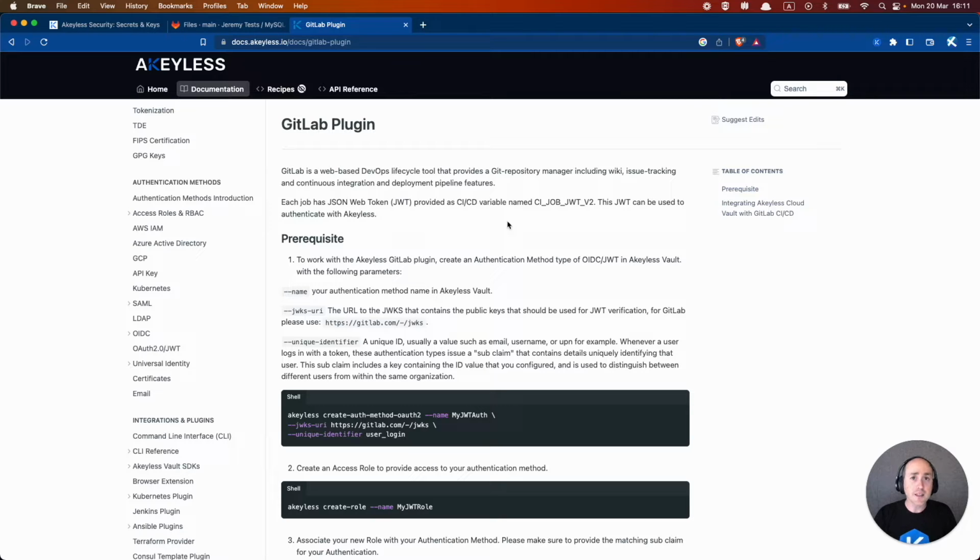GitLab is a web-based DevOps lifecycle tool that provides a Git repository manager, which allows you to run jobs. Each of these jobs has a JSON web token that is provided as a CI/CD variable, which we have in our code, and we'll show you how that's used. Before we actually get started with the CI/CD pipeline job, there are some prerequisites we need to go through.